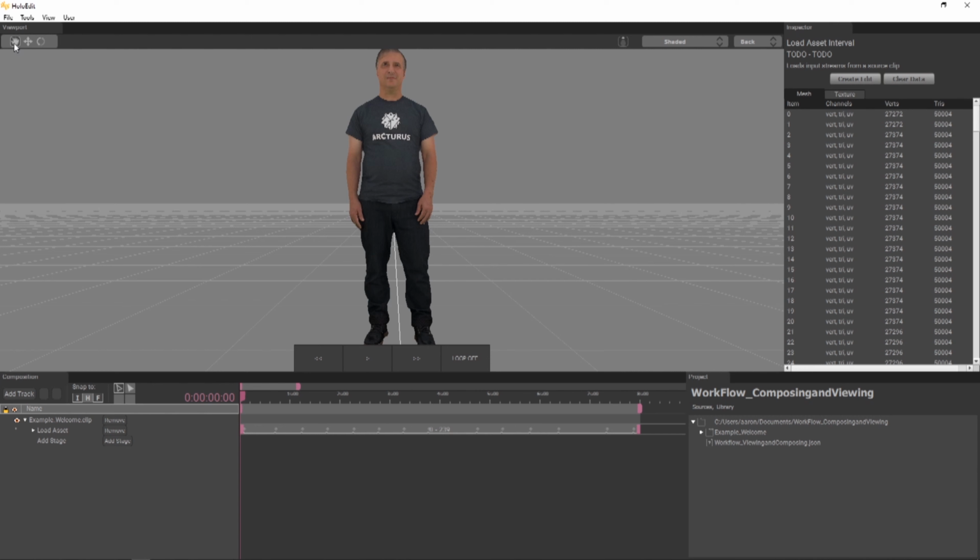Starting at the left is the Hand tool. The middle button is the Translate tool, and the one to the right of that is the Rotate tool. We can select these tools by clicking on the icons or using their hotkeys. Q for the Hand tool, W for Translate, and E for Rotate.